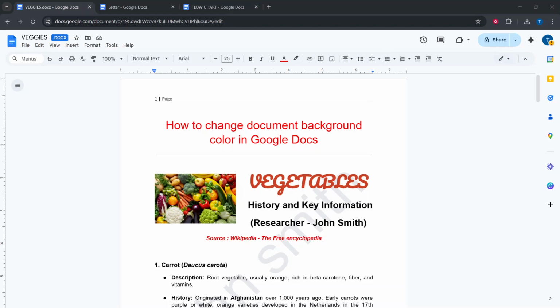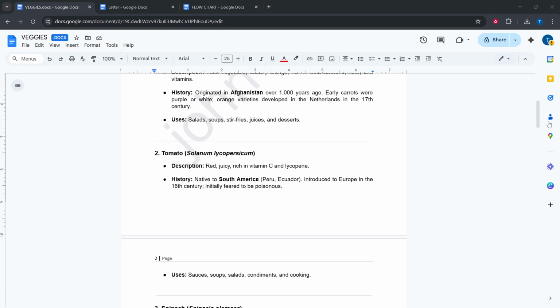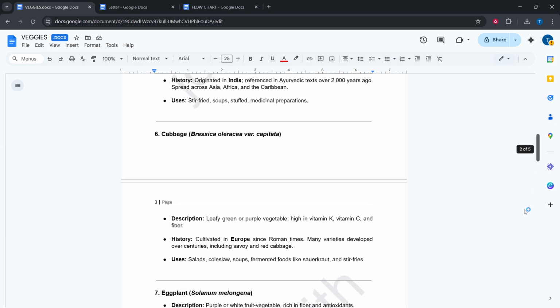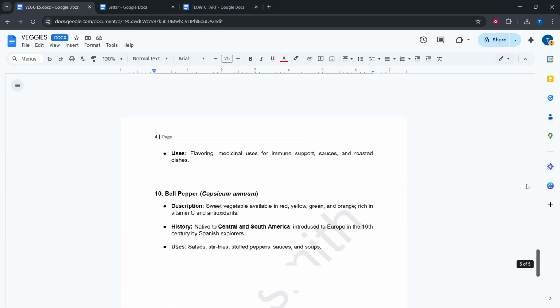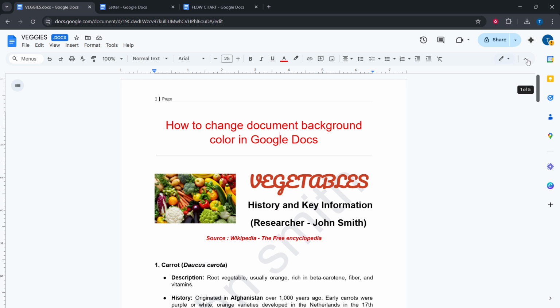In today's video, I'm going to teach you how to change document background color in Google Docs. This is a quick way to give your document a fresh look, make headers stand out, or improve readability for long pages. You'll see that it takes just a few clicks, and you can even use exact brand colors if you have them.